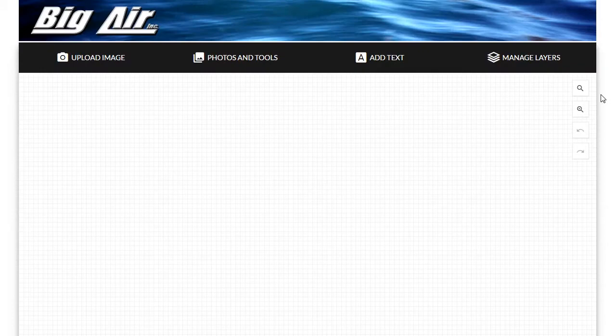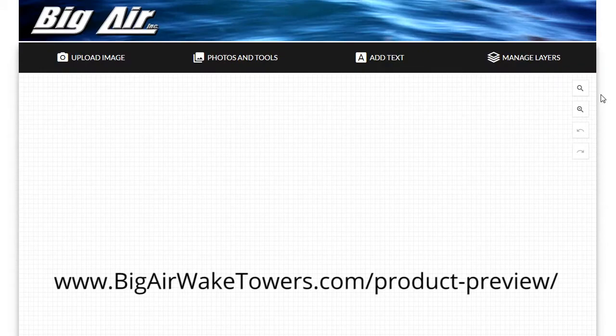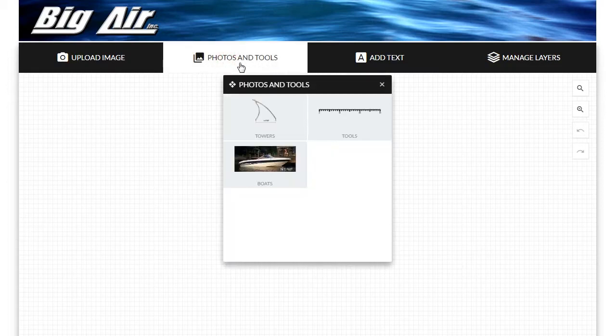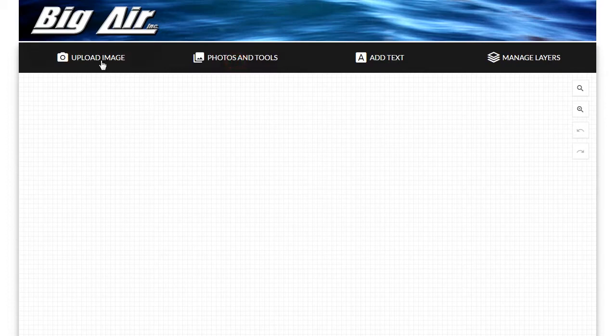Now you can get to this by going to bigairwaketowers.com and finding it in the menu, or you can get to it directly from the link in the description. So what this allows you to do is visualize what a new tower would look like on your boat. Now, if you don't have a photo of your boat, you can use one of our sample photos if you click on Photos and Tools. But I'm going to upload my own image.